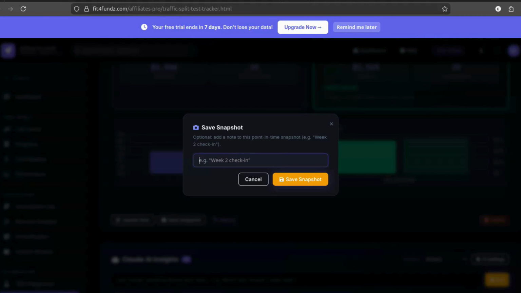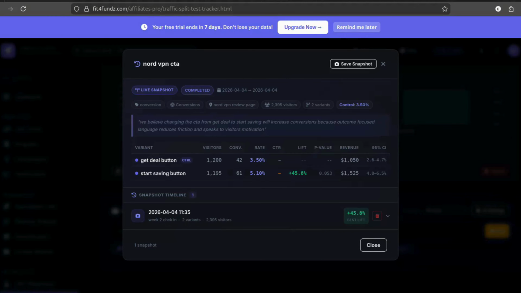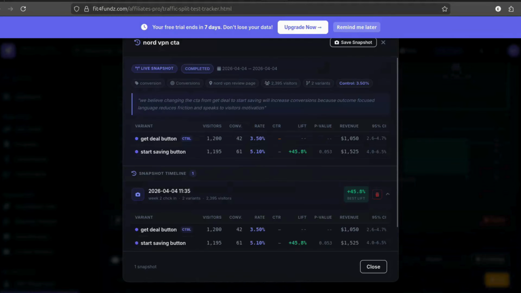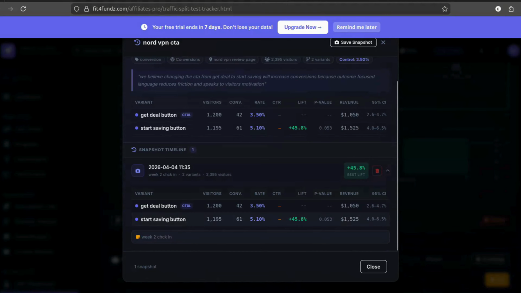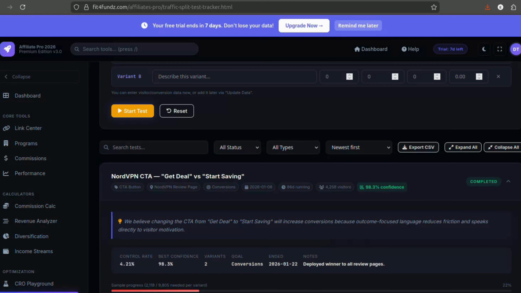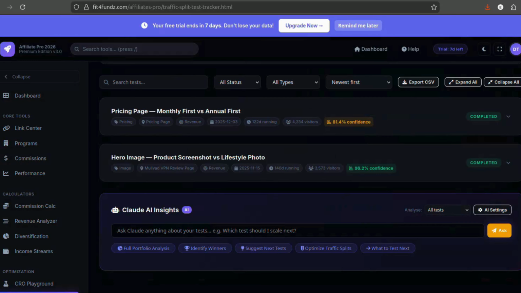As a test runs, you can capture snapshots. Save snapshot, add a note like Week 2 check-in. In the History panel, you see the current state and a trend chart showing how each variant performs over time. This helps you spot patterns and understand how a test evolves. When you delete a test, you get a confirmation window. If you're sure, click delete and it's gone. This action cannot be undone.